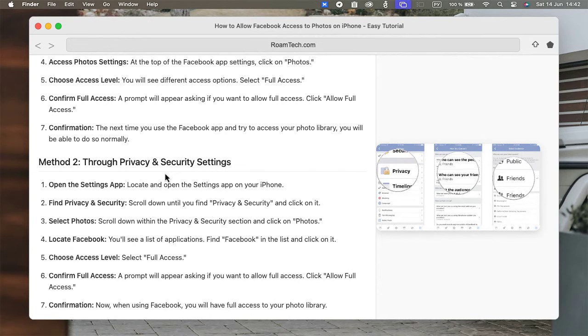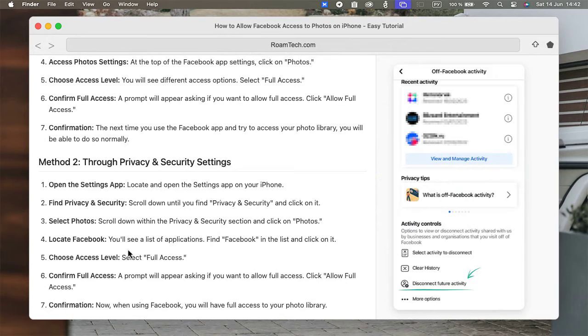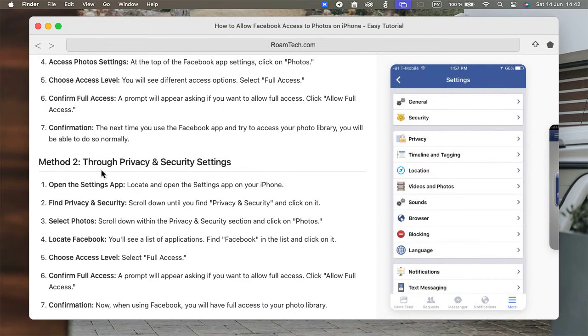Okay, let's dive in. First method, we'll start by opening the Settings app on your iPhone. Scroll all the way down until you see the section for apps. Tap on that. Now scroll down the list to find Facebook. Found it? Tap on Facebook. At the top of the screen, you should see Photos. Tap on that. You'll see a few options.